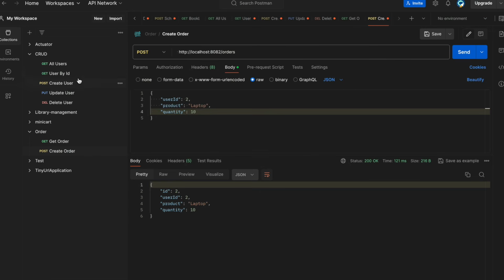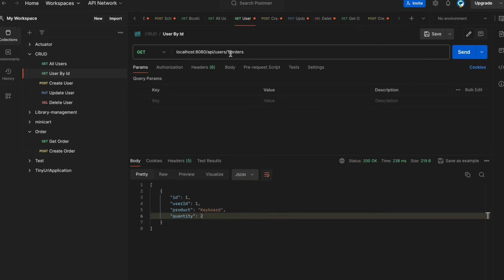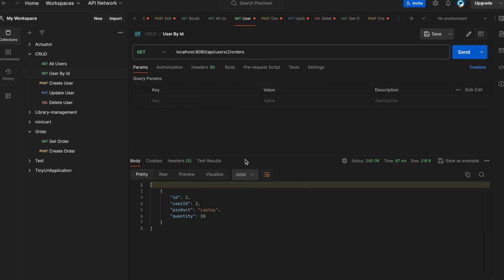So now if I go to this API and I want to get the data of user whose ID is 2, so in the response I should be able to get that order which I created, whose product is laptop and quantity is 10 and user ID is 2. So let me make a call. So you see I got that detail of the order which I created for the user 2. So user ID is 2 and product is laptop and quantity is 10. So this is how we make a communication.